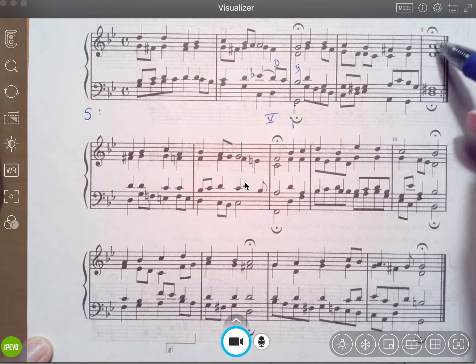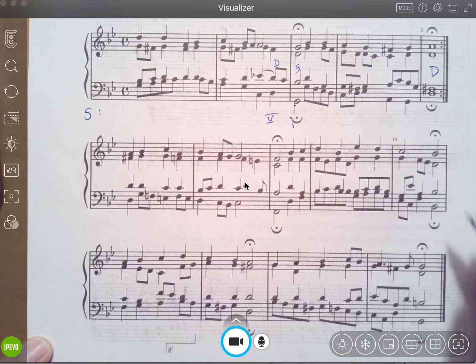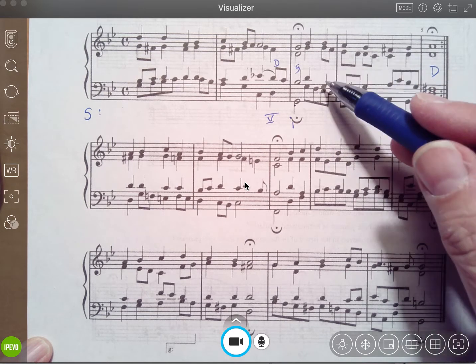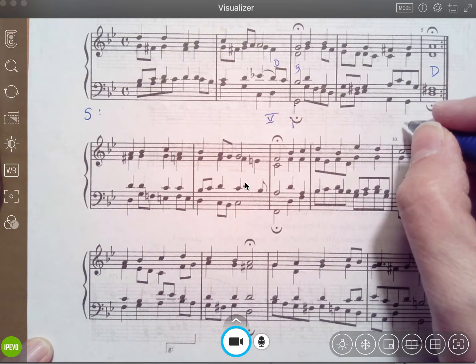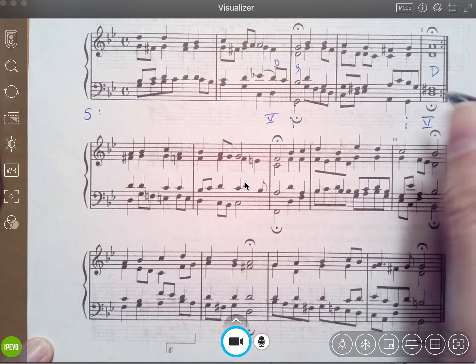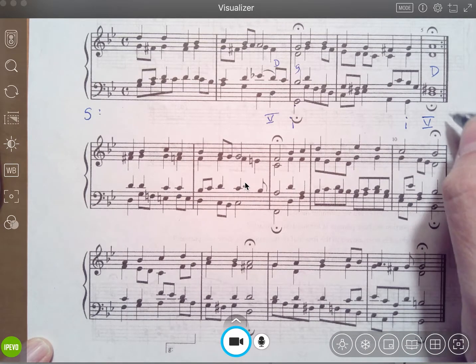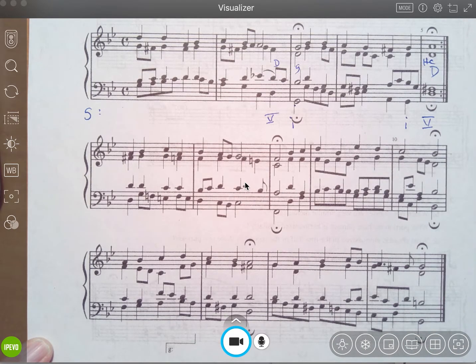Now if we look here, this ends on a D major chord. And the question is, have we modulated to D major? And if you look back, you'll see that we have not, because to modulate to D major, we would have had to include the C sharp, and we'd want to go 5-1 in the key of D. This is actually just 1 going to 5, still in the key of G minor, and this is a half cadence.